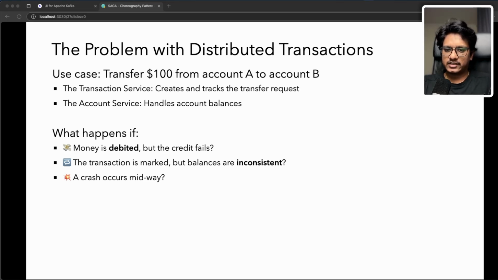Here's where things get tricky. What happens if money is debited from account A and the credit to account B fails? The transaction is recorded, but the account balance is never updated, or even a crash happens on a microservice at any stage. Traditional ACID transactions don't work across services. We need something better, right?